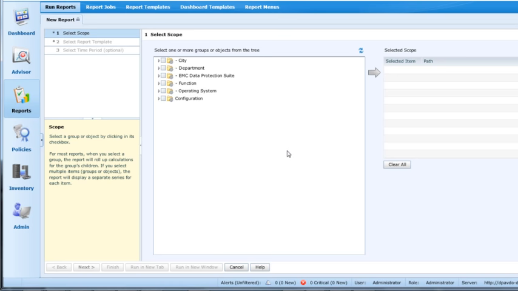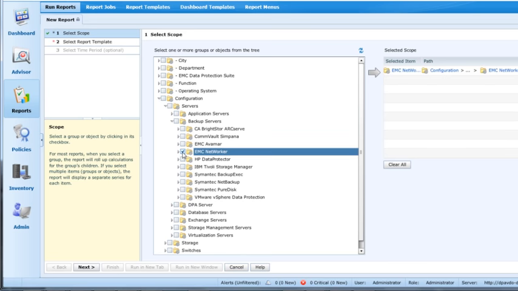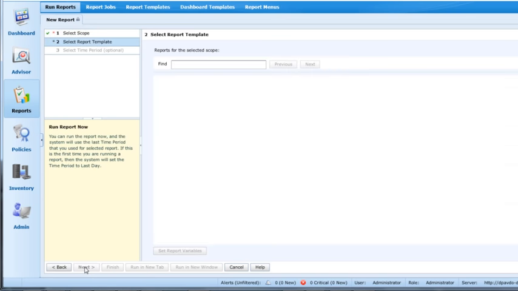So for this example, let's select a backup server. So we go here to configuration, servers, then we have backup servers, and let's select the EMC NetWorker group here. So in this group we actually have just a single server, but anyways, let's try it. So we click next.